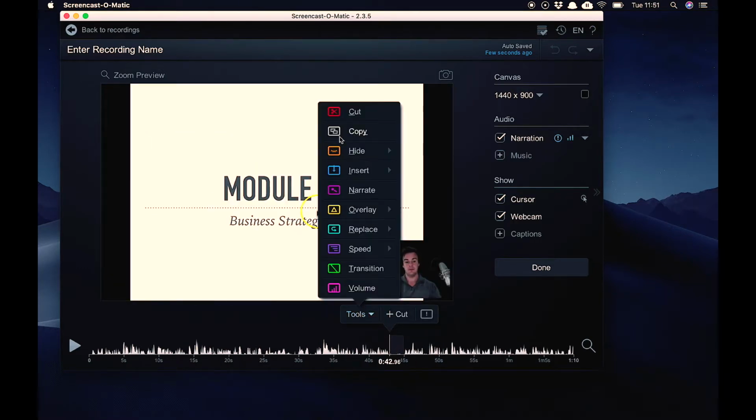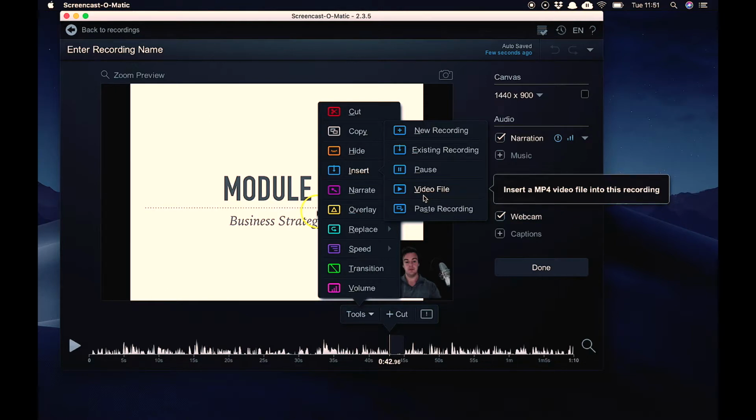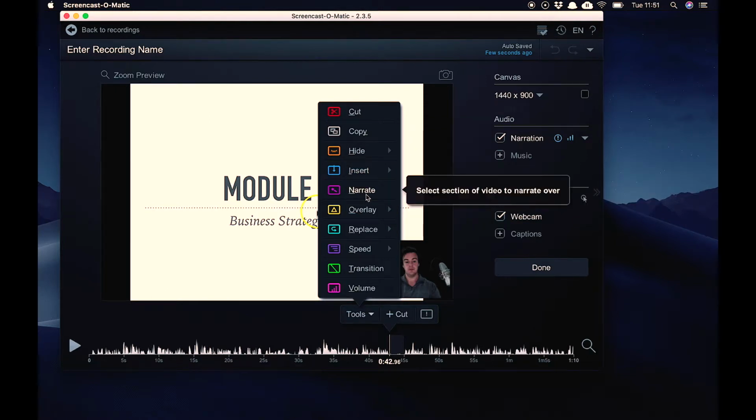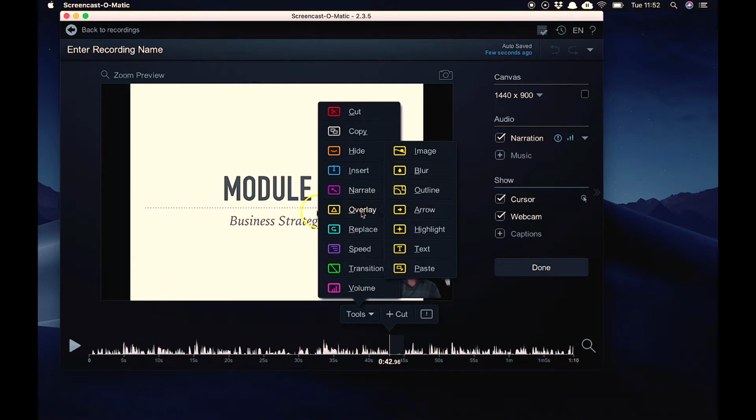I have a list of tools here. So cut, copy, hide, so I can hide my webcam in certain parts. Insert, this allows me to insert other videos into my current recording. Narration allows me to record a piece of audio separately, which will then be applied over the top of the video. Overlay, this is quite useful actually.